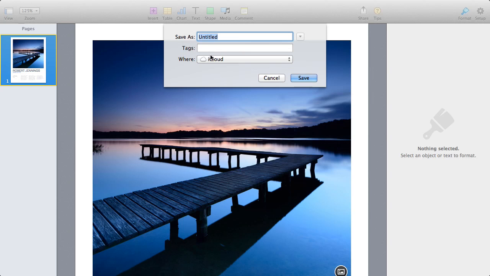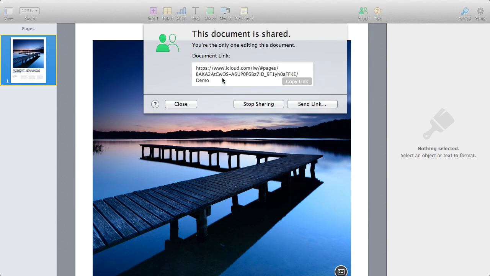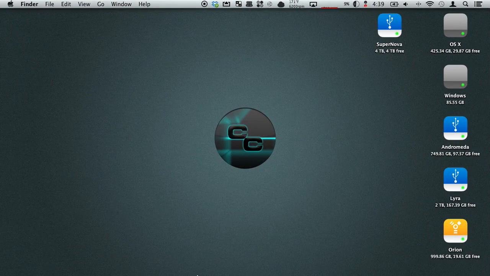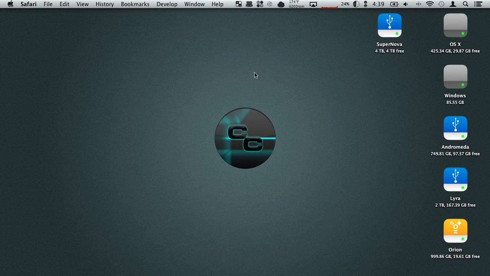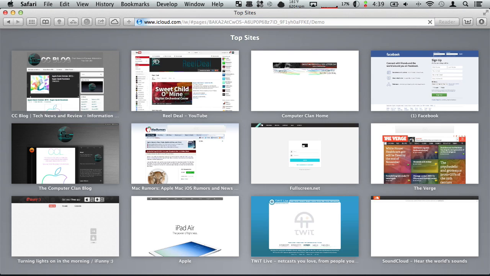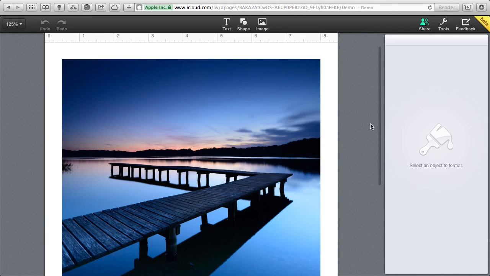So I'm going to save this in iCloud just as a demo. All right, so now the icon turns green, and we can go back and change our settings later if we want, but it automatically copied the link for us. So this is the link to the document, so I can go over to Safari. And I can put that in here. It'll load the document in pages for iCloud. And I can give this document to multiple people. Right now it'll tell me who's using it. Right now it's just me, but other people can log in eventually and their names will show up here.